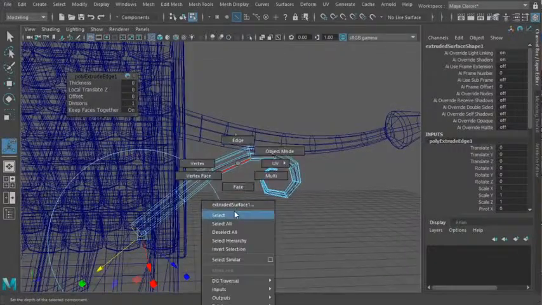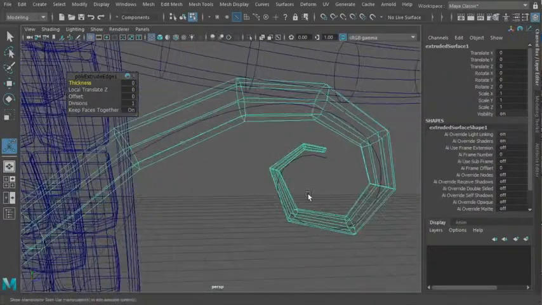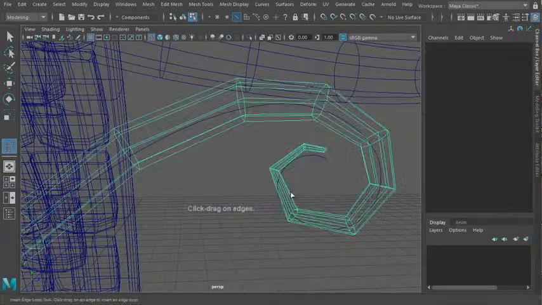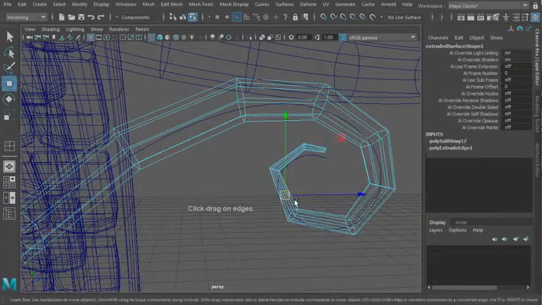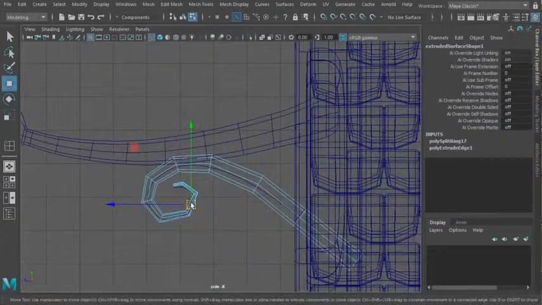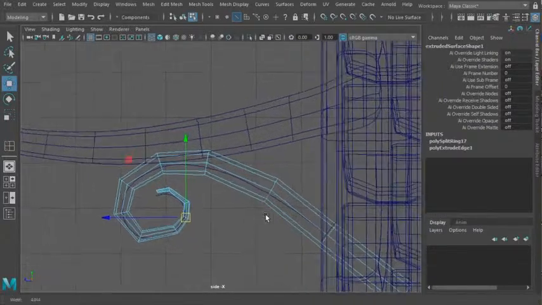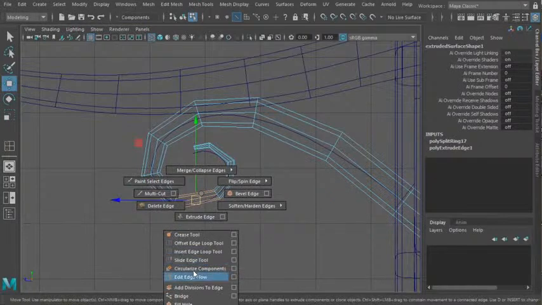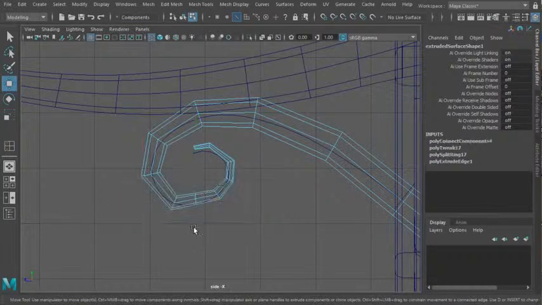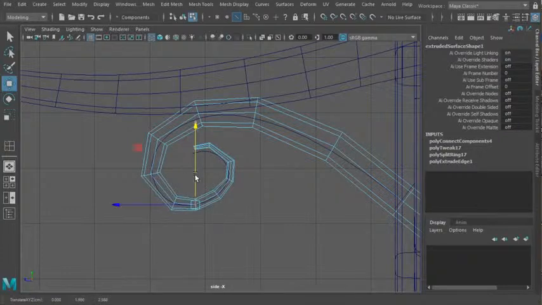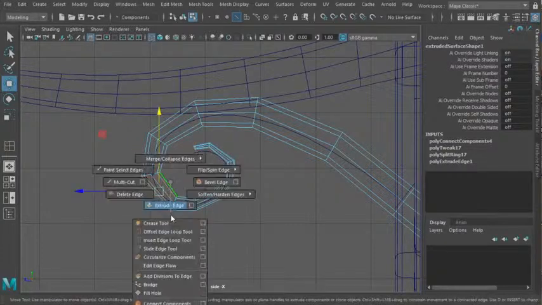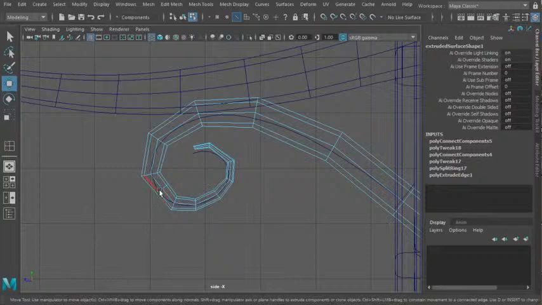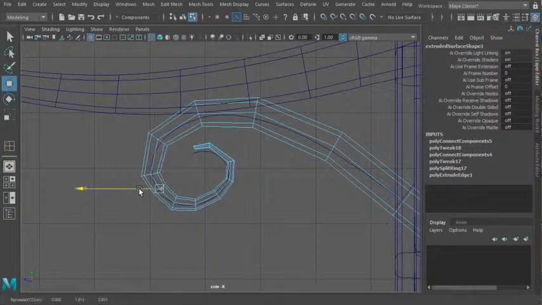Okay, so now if you want to smooth this further, you can add more divisions here. So let's say insert edge loop tool, so that will do that. And I can tweak this further to make more modifications. So I can add a connect components here. So let's do that, push this down. Okay, so select these guys and do the same, connect components, and that's also going to make such changes.